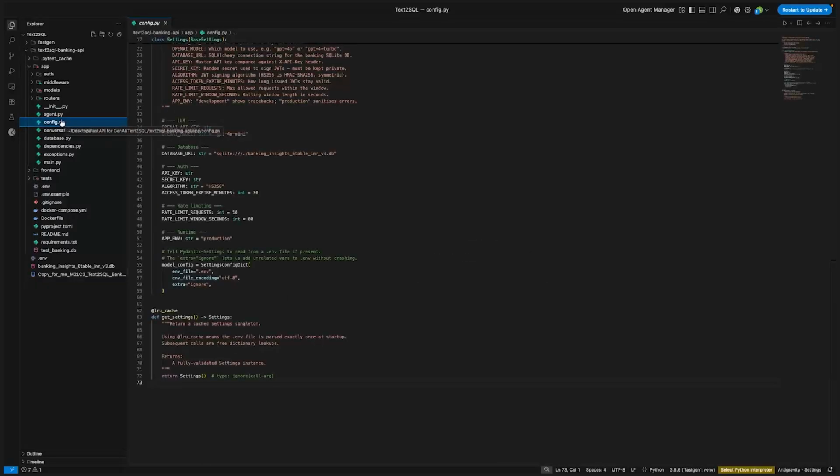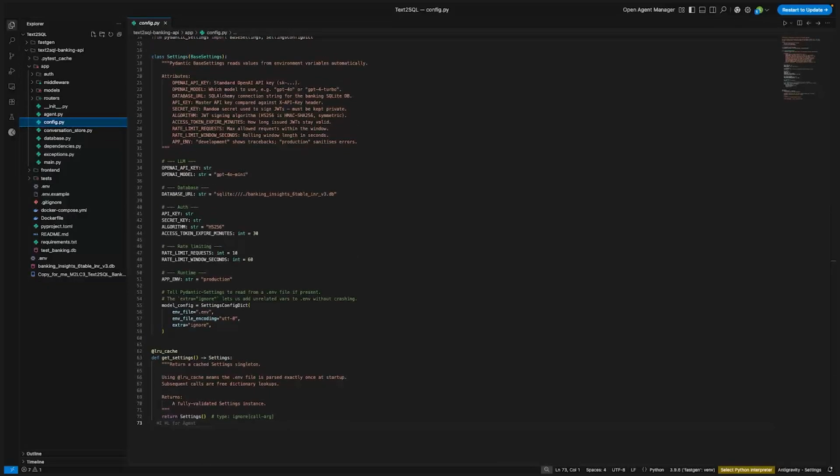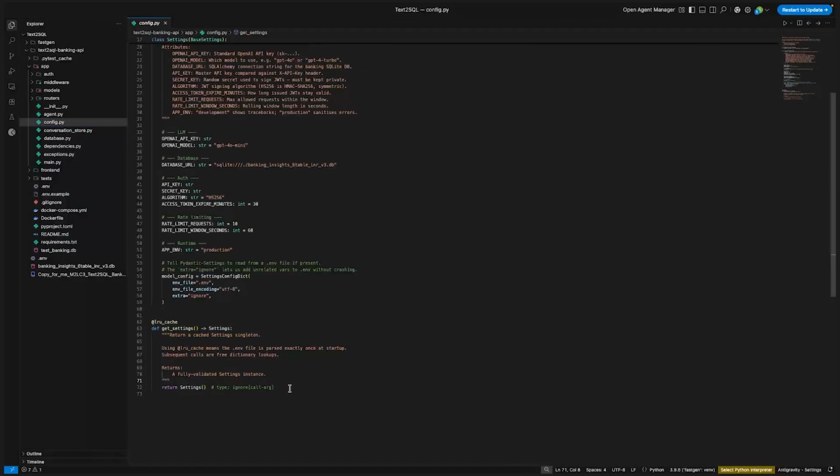So now let's start with the config.py. All the settings are in one place: LLM model, database URL, API key, JWT secret, rate limit numbers, and app_env. We also use Pydantic settings here to validate types at startup, so a bad value crashes immediately with a clear message rather than the client breaking later. Also, you can see we are using LRU cache here, which means the .env file is parsed exactly once at startup, and we don't have to parse it again on every request.